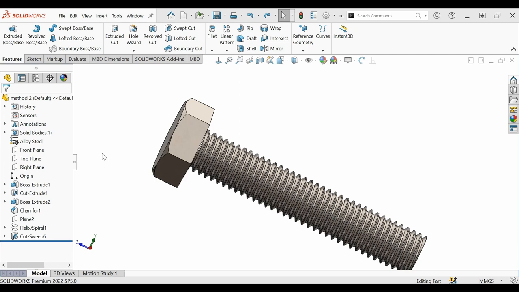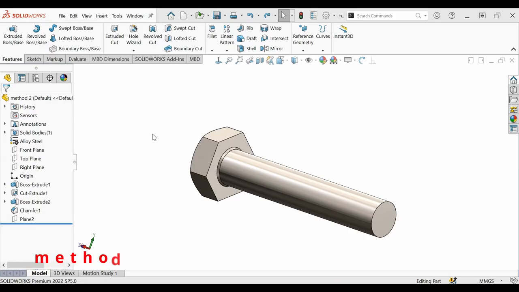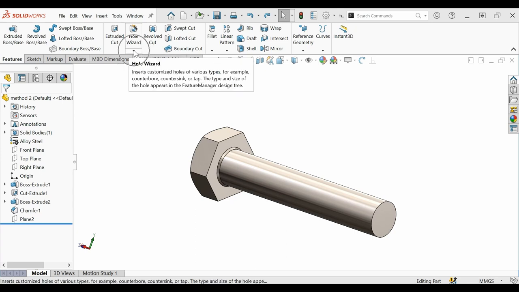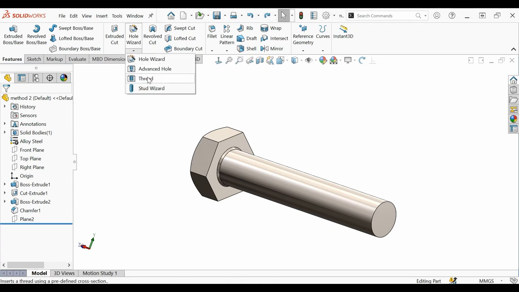So that is the first method for creating bolt threads, more of a manual process. Let's now do a save as, and I'll show you method two. So, for adding the thread feature, which was, I believe, added in 2016 and later, we simply go to underneath Hole Wizard. We go to thread here, and it'll ask us to input some parameters.